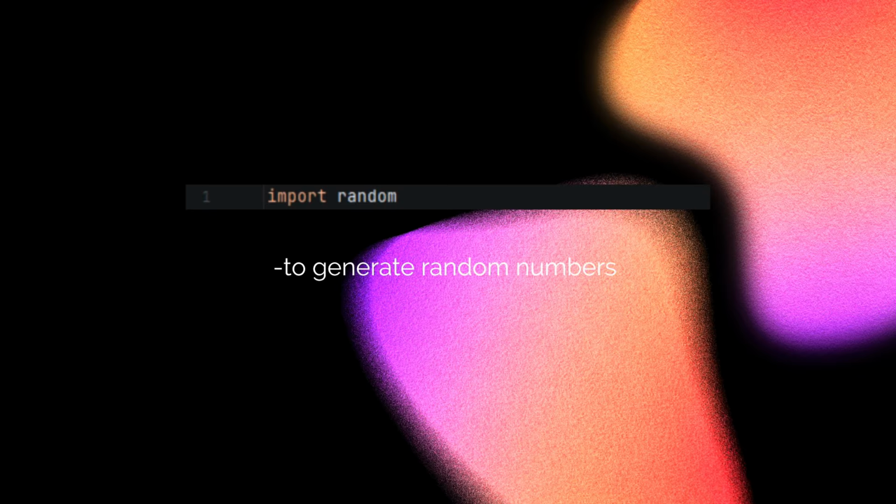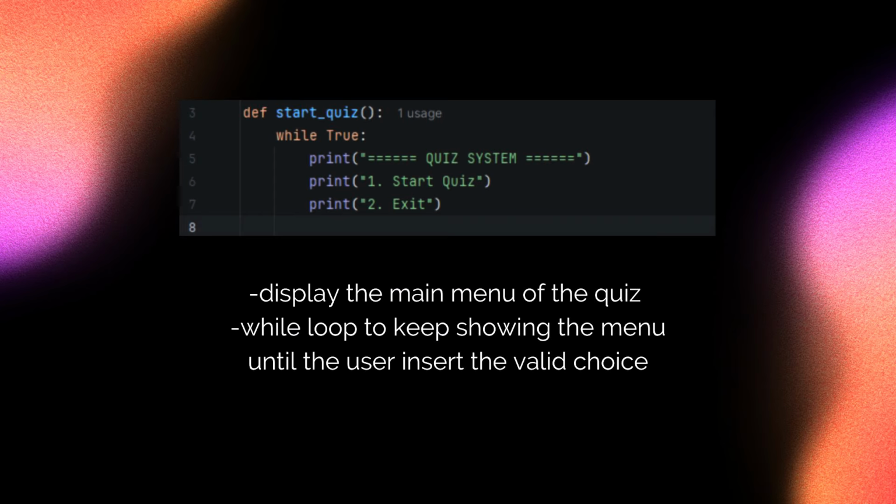So the first one is import random. This import random is to generate random numbers, since we are going to use a lot of numbers. Next, we go to the first function, which is def start_quiz. This function just displays the main menu of the quiz. The while True loop keeps showing the menu until the user inserts a valid choice.